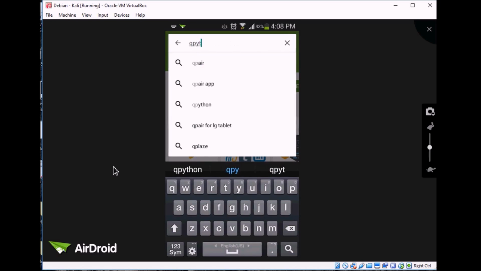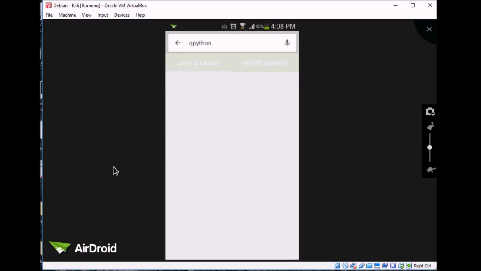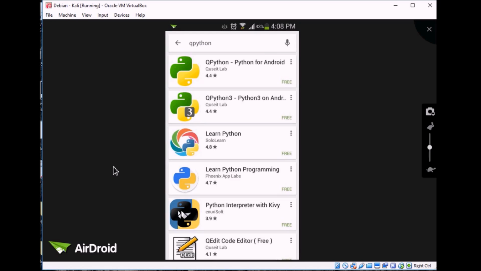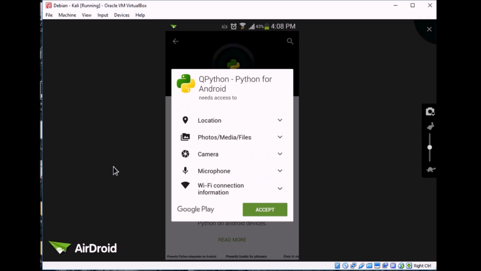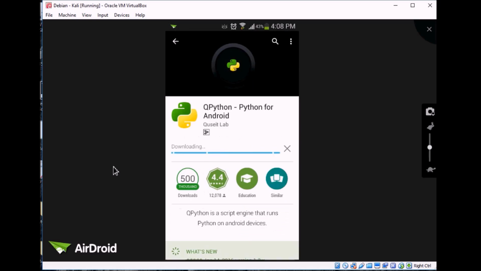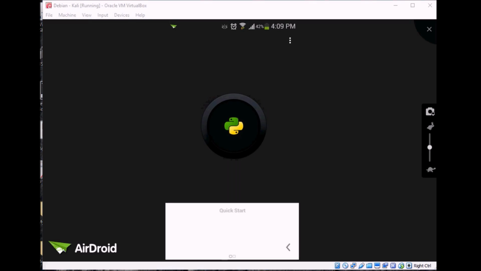So currently I'm in the Play Store and I will do a search for CubePython. Okay, so it's the first one, and I'm gonna click on install and accept the permissions. Alright, so I'm gonna pause the recording till the installation is done. Okay, so once the installation gets completed, I will scroll the screen to the left here.